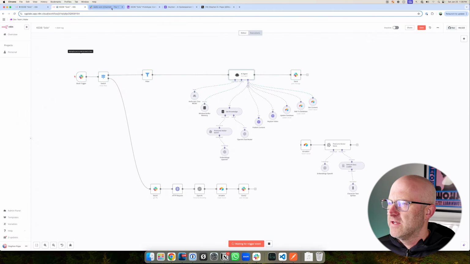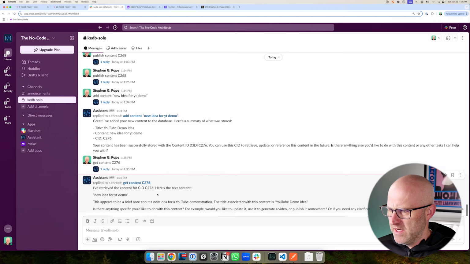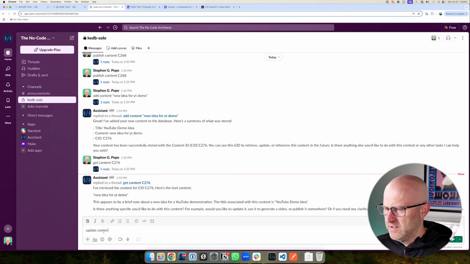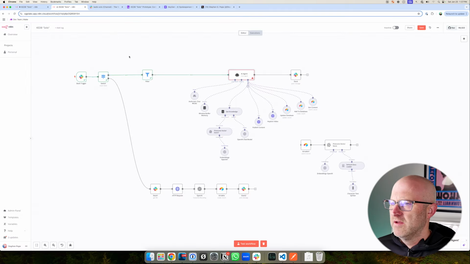So now let's go ahead and test another workflow. I'm going to come back to Slack, and this time we're going to go ahead and update content. So let's type update content C276 and update the text or content to this is updated content from Slack. We'll go ahead and send that command, jump back to n8n.